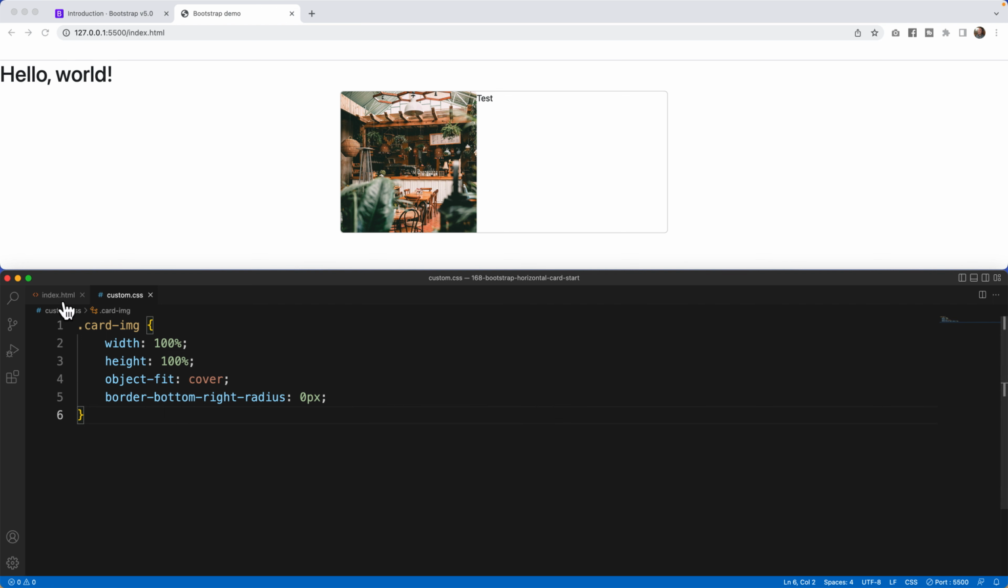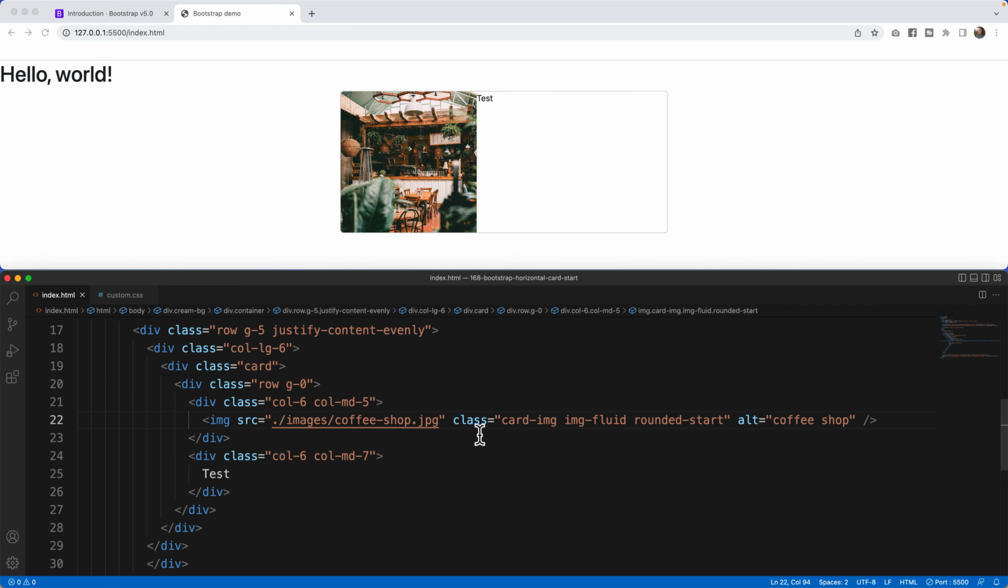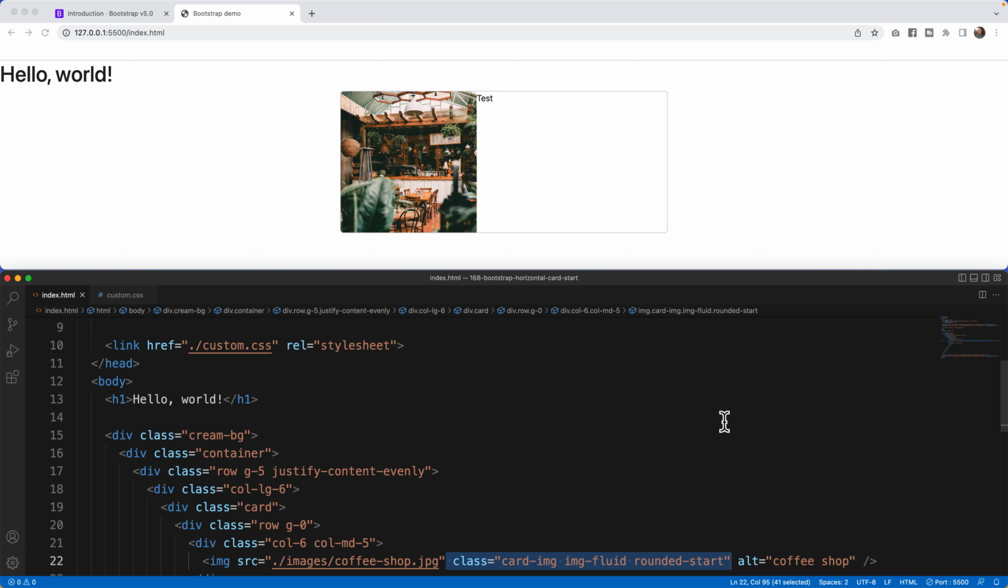So what I'm going to do is go back in the index, and did I add it yet? I did add card image, making sure I spelled it properly, which can happen at times, that I don't spell it the proper way, and all of a sudden it doesn't work. So card-img, img-fluid, and rounded-start are the 3 class names that we want right here in our design.